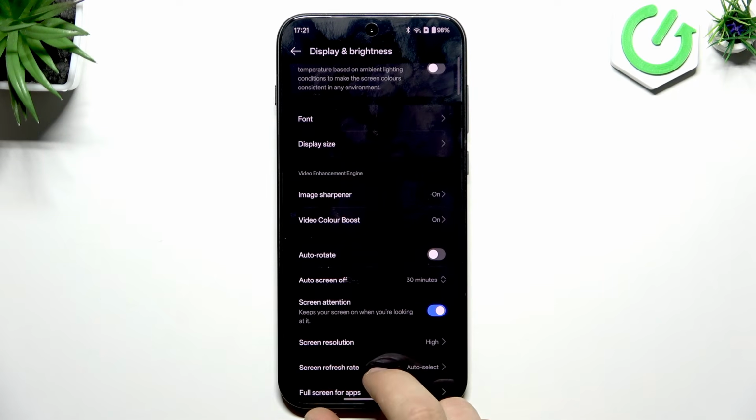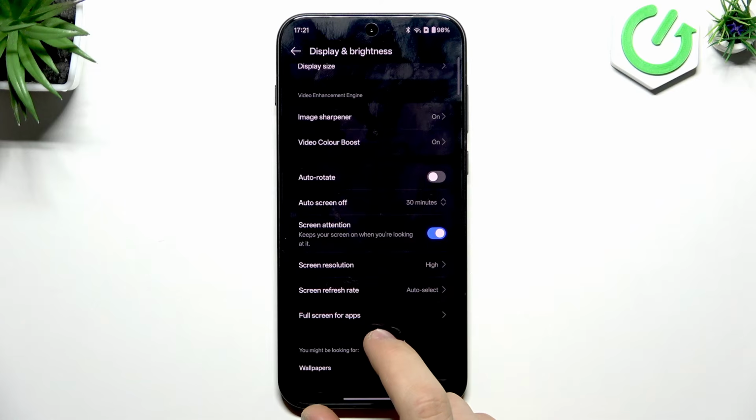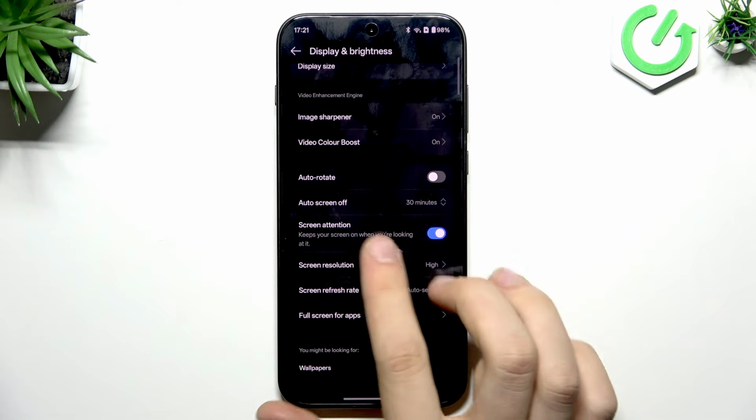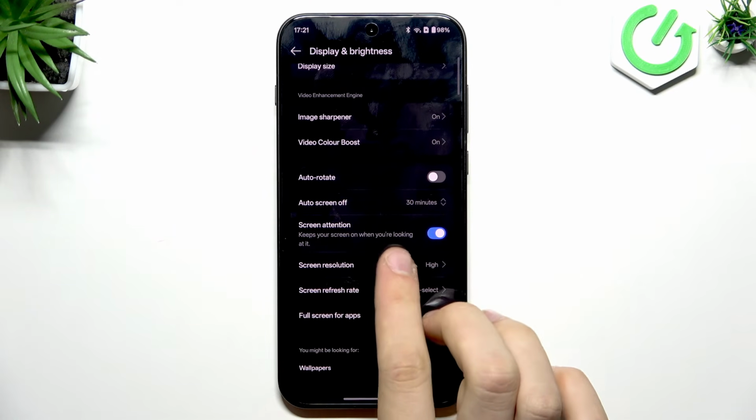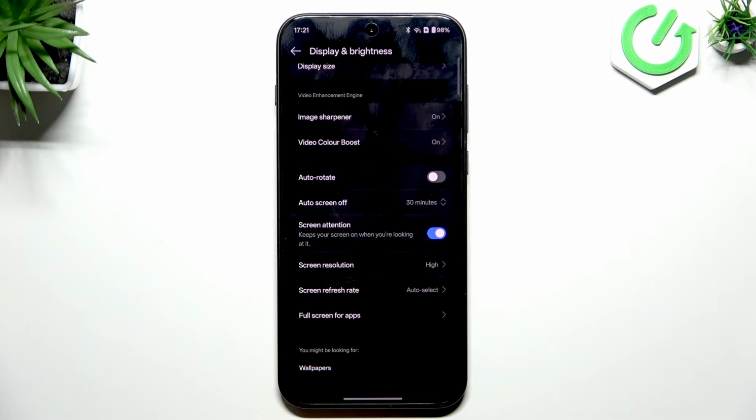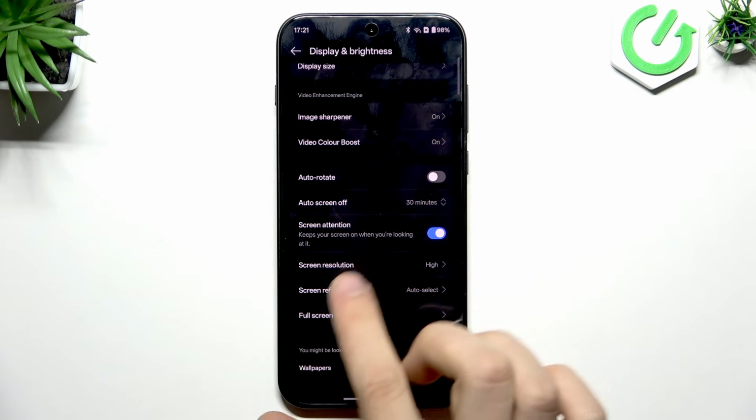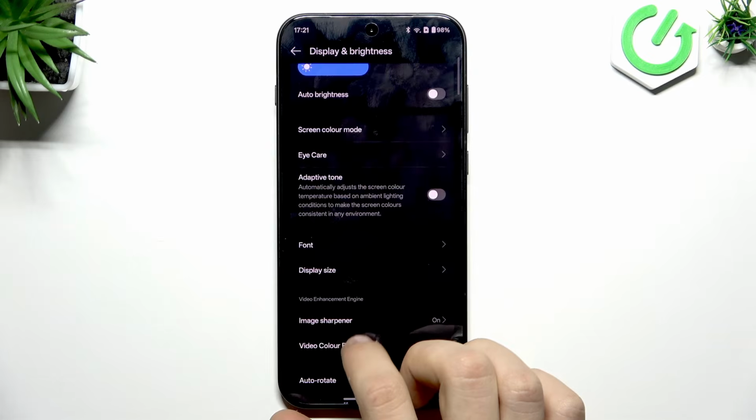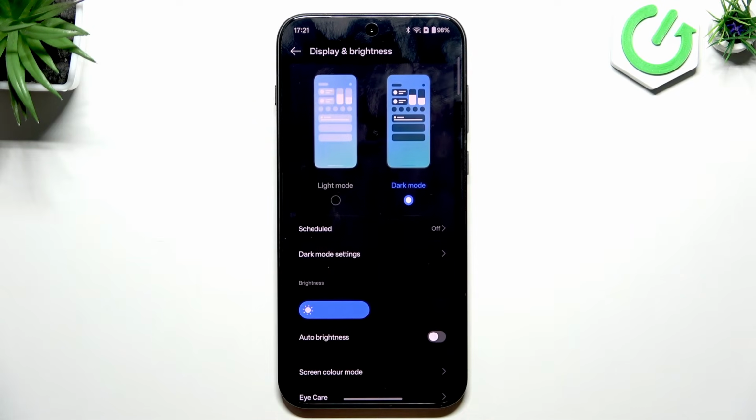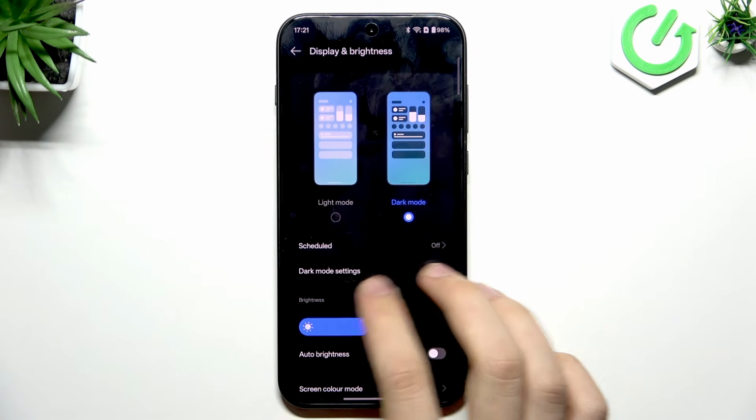And as you can see here, if we do scroll further down, we do have screen attention, keep your screen on while looking at it. It's very useful actually to manage all these options. And so that's it for the display.